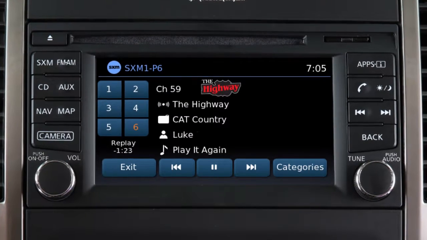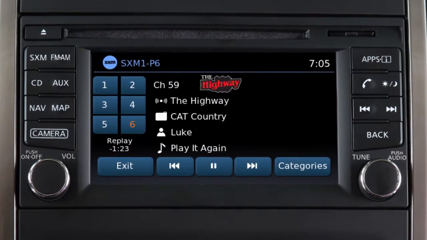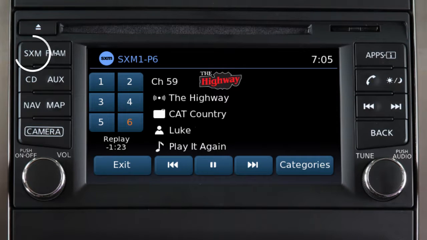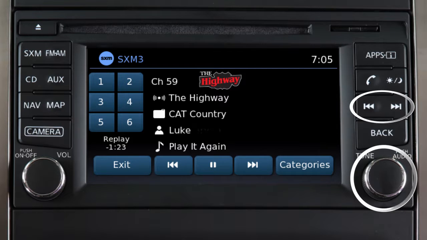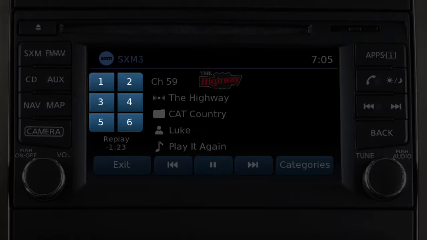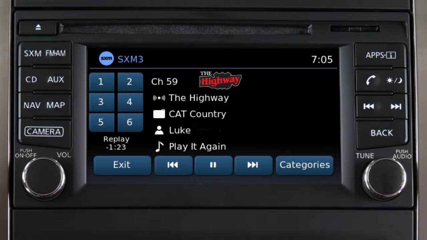If your vehicle is equipped with this audio system, you can set up to 18 SiriusXM channels as presets. Press the SXM button to choose SXM1, SXM2, or SXM3. Use these controls to select a channel. Touch and hold one of these preset keys to save that channel as a preset. A beep will sound to confirm that the channel is saved in memory.